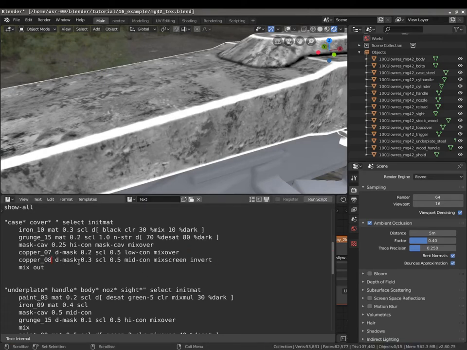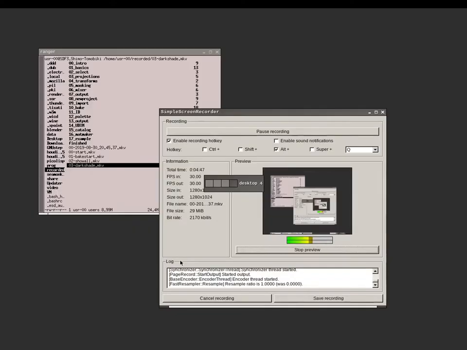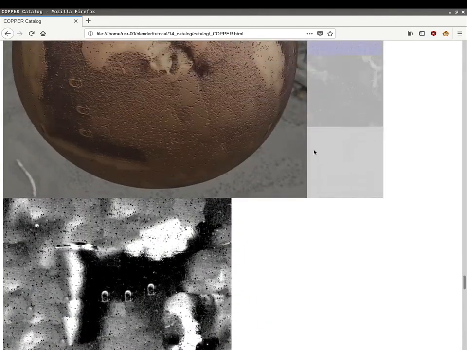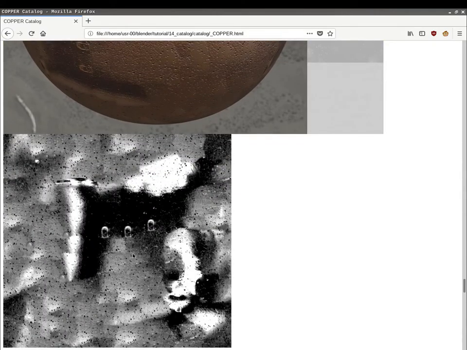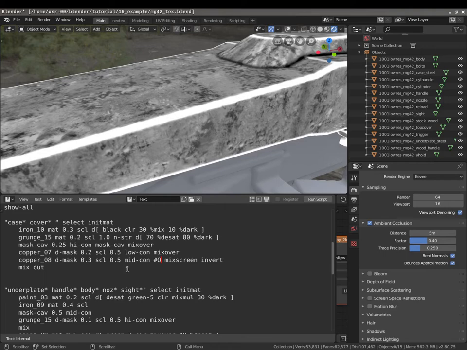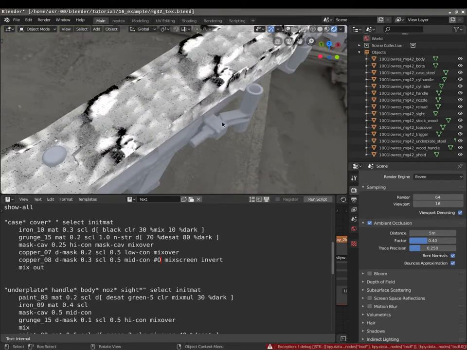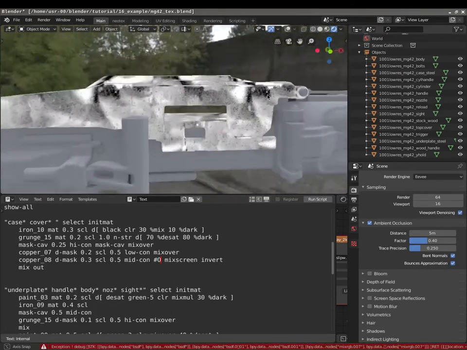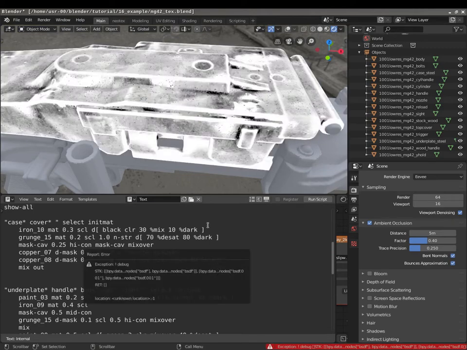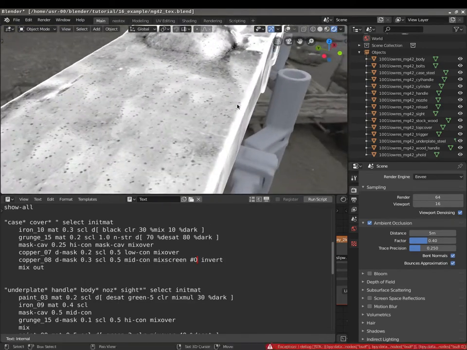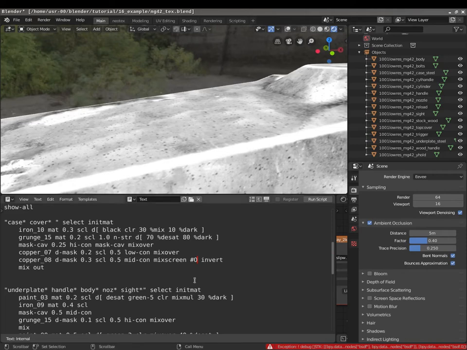So down here I have another copper D mask, but this time it's the 08, and it has the middle contrast. So the 08, you can see it's this one. It looks like a big, very big stain. So let's see how that one looks. And you can see it's sort of like a stain material. So I've mixed it with the screen mode. So let's see how that looks. And it looks okay. It screened it over the previous mask.